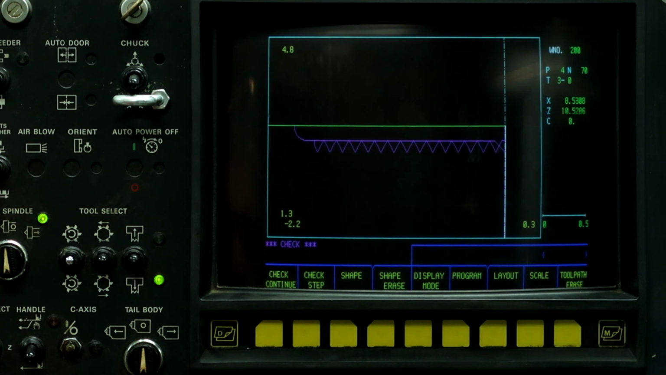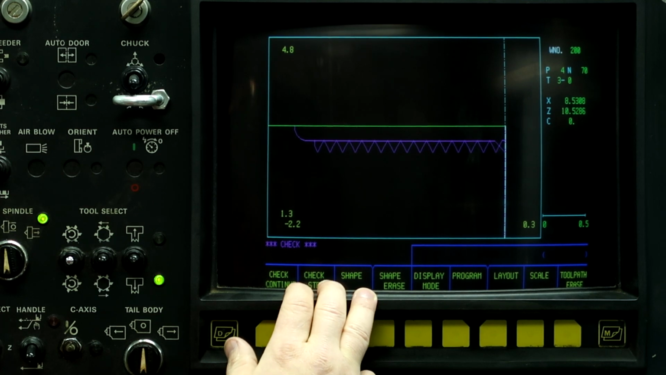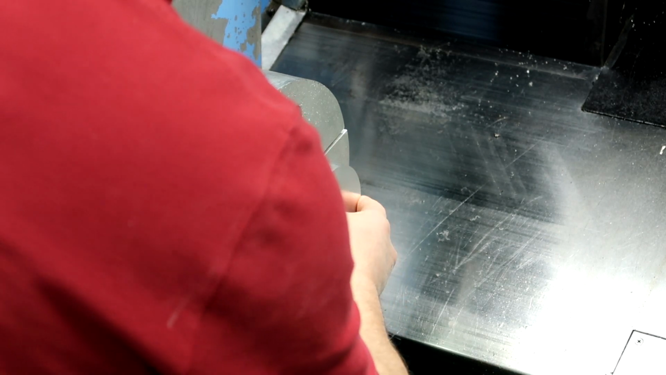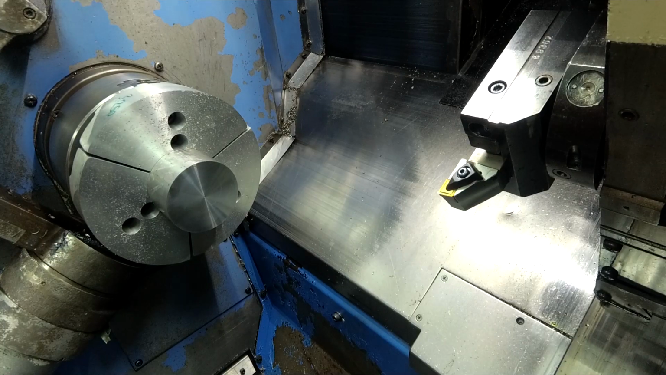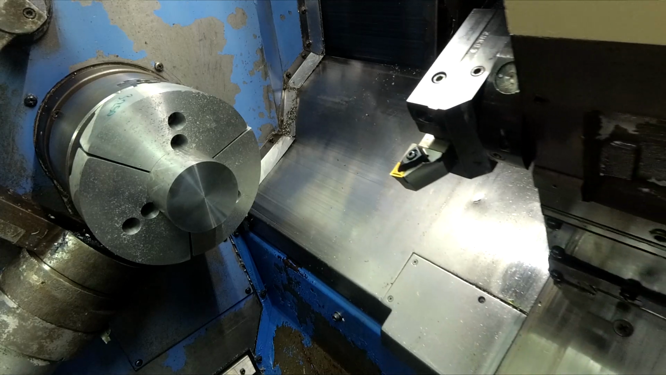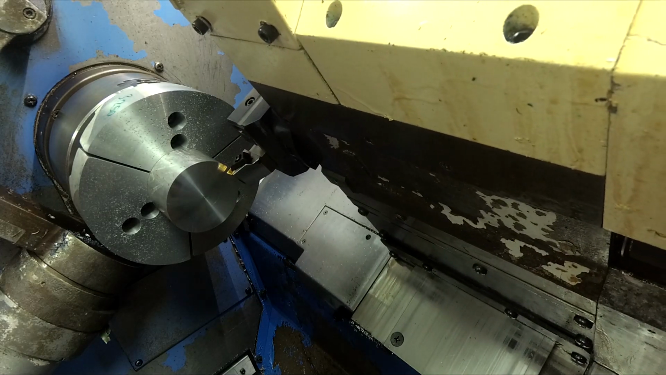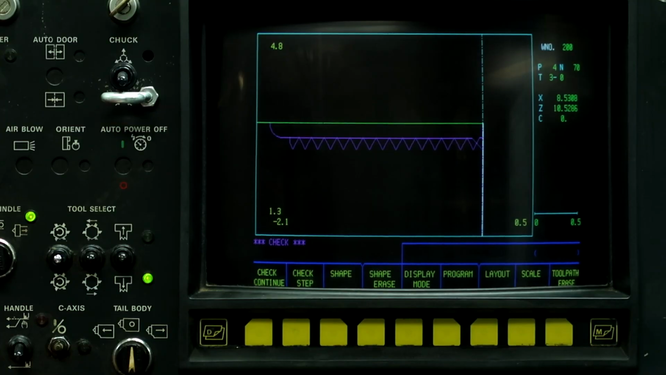So toolpath erase. So now at this point, we're ready to set the work shift. So let's put the part in the jaws and get the work shift set. All right, now we have to set the work shift. So come over here to handle. And touch off the face of the part.